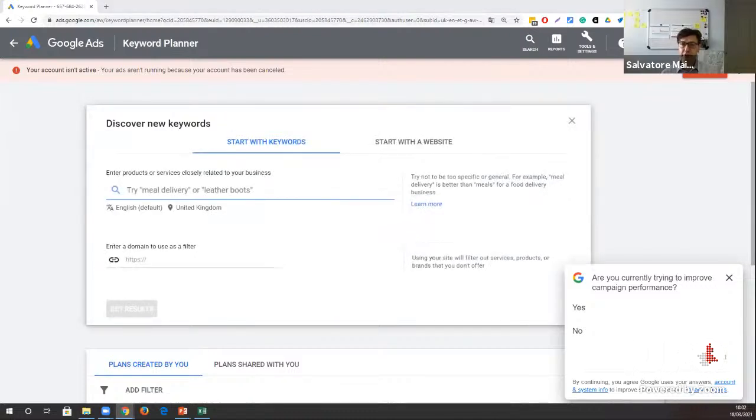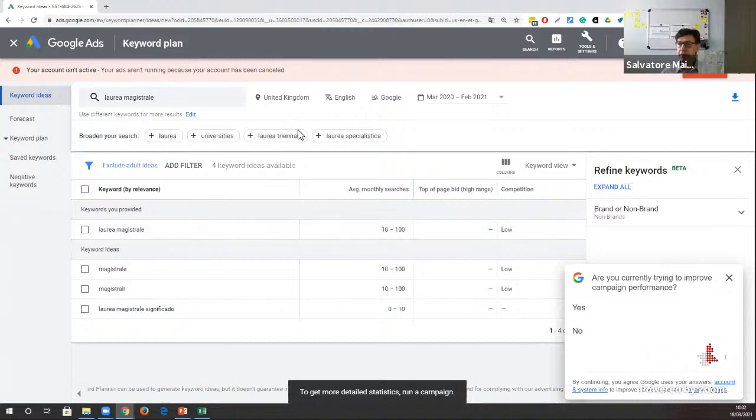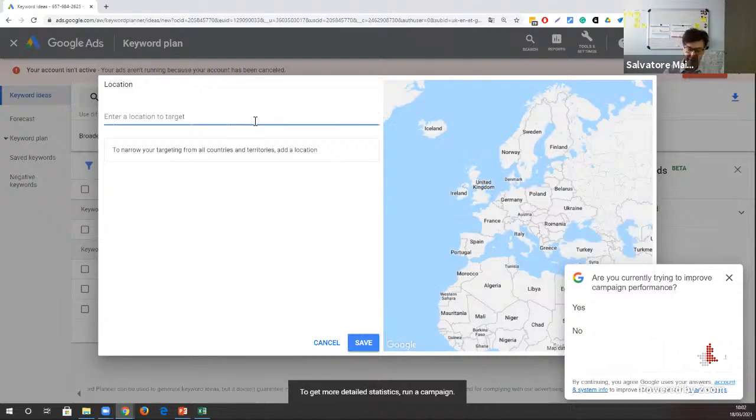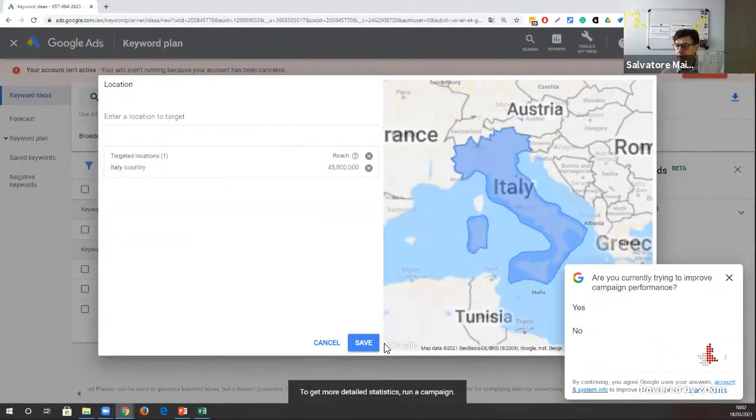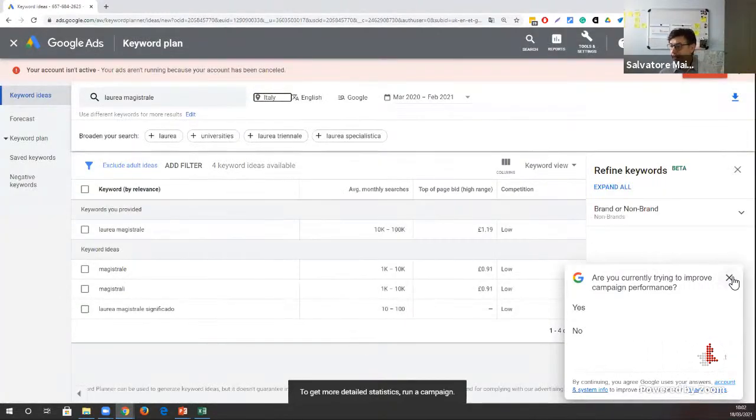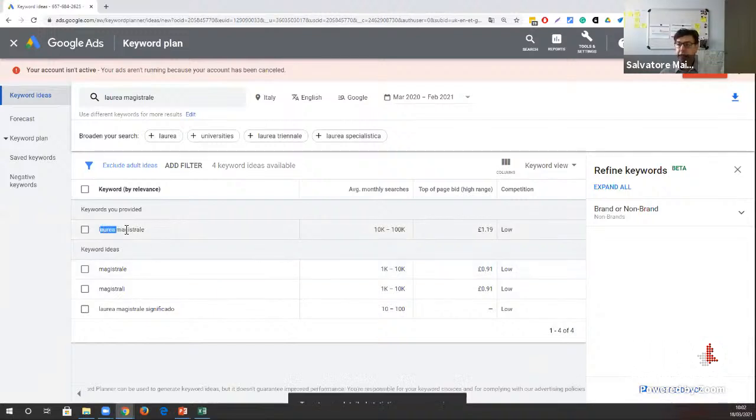So I'm going to go to Google and search for Laurea Magistrale. I'm going to get search results, and as you can see, it's very low. That's because I need to change the country. So rather than UK, I'm going to do Italy. Now I know that in Italy this particular keyword, Laurea Magistrale, has been searched between 10,000 and 100,000 times over the last 30 days. So it's really, really good search volume.